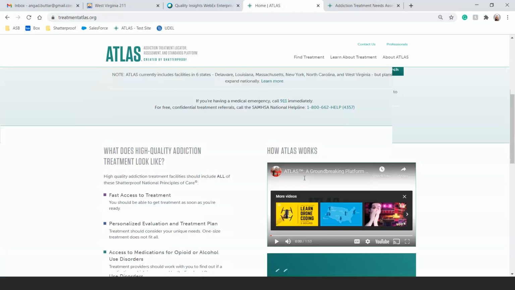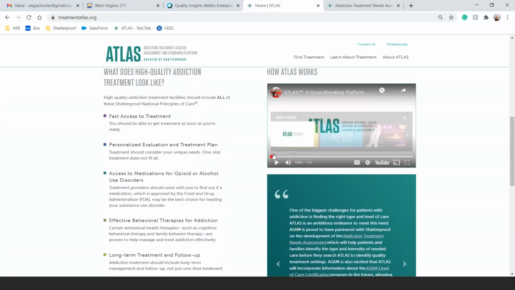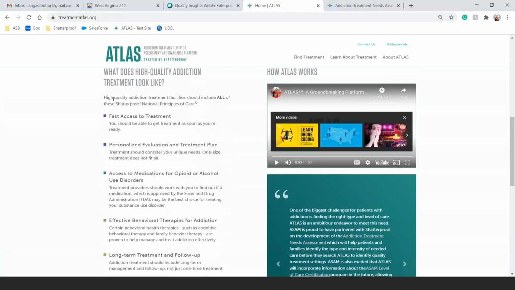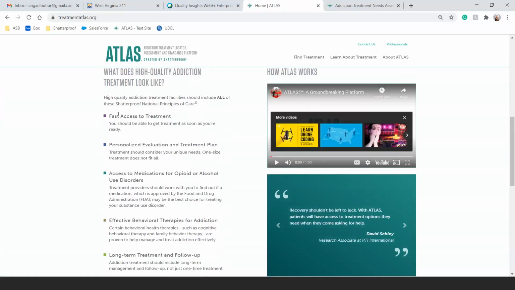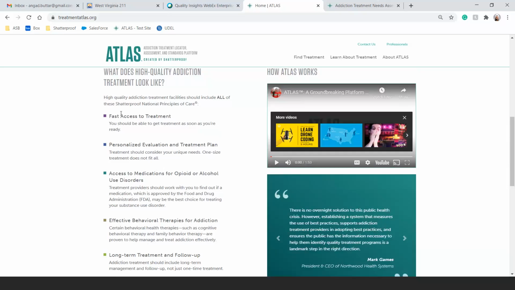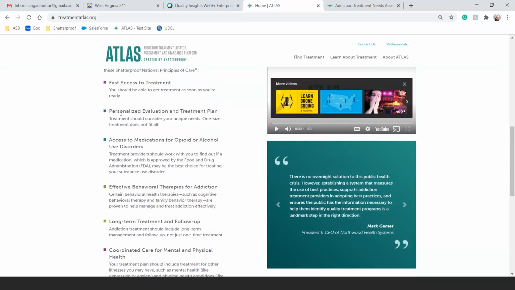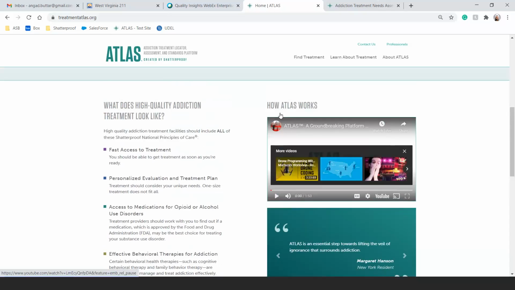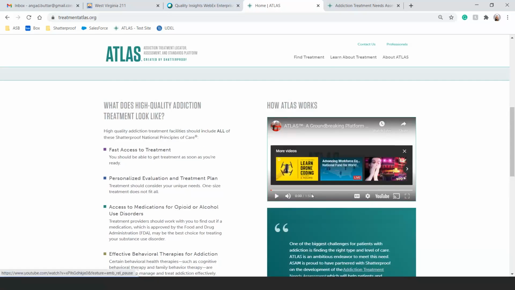The third option that I wanted to show is the high-quality addiction treatment and what that looks like. On the left-hand side here, you can see Shatterproof's National Principles of Care listed. These principles of care were derived from the Surgeon General's report on high-quality addiction treatment back in 2016. Based on that, Shatterproof took that report and, with the help of other leaders in addiction treatment across the country, these were the 8 principles that we wanted to include in ATLAS that talk about high-quality addiction treatment. In addition to that, there is a little video here that has some educational content on ATLAS and receiving high-quality addiction treatment. And as you can see here, it's about 2 minutes in length.